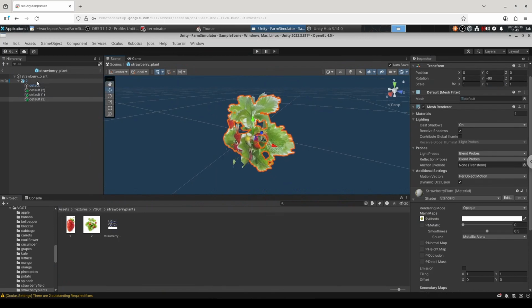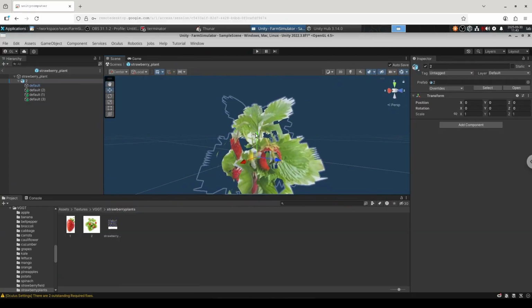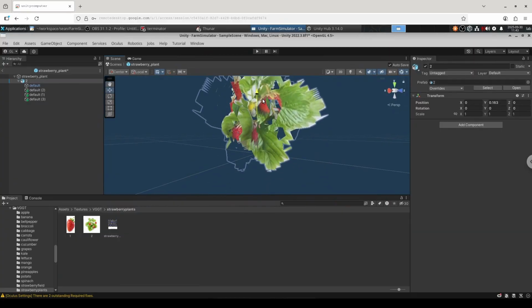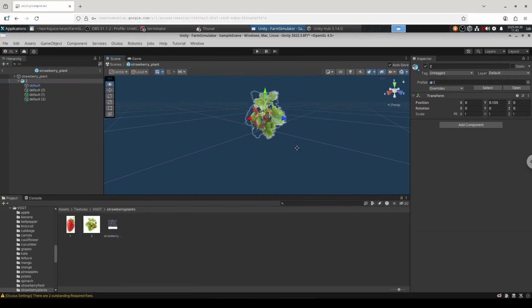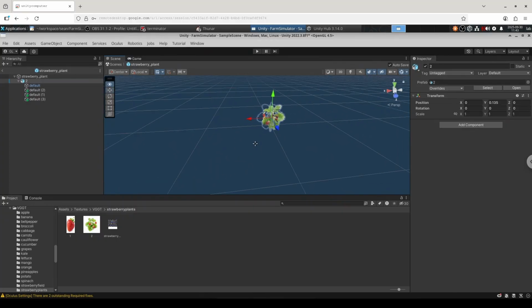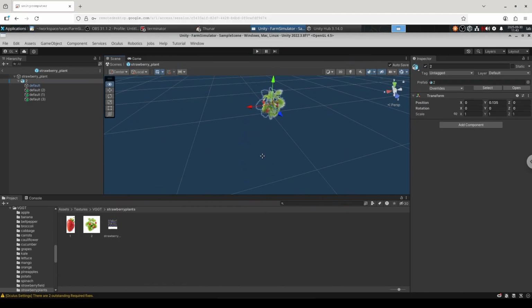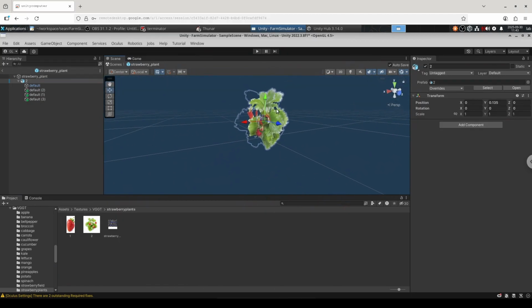So we're going to take this game object that contains all of the meshes, move it up a little, and I think each grid mark represents 1 meter, so I think that's about the height of a strawberry plant. I don't know it off the top of my head, but you can adjust the size of this accordingly.